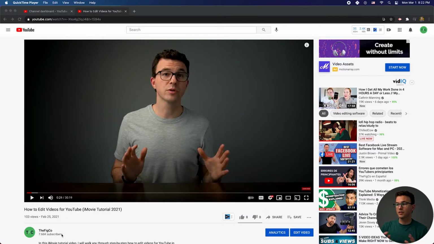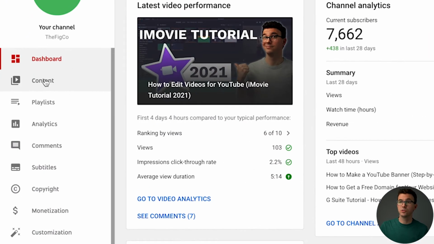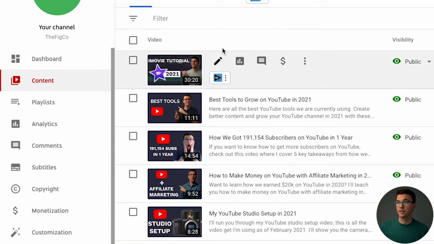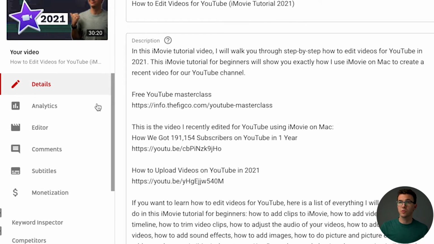So you can get into the YouTube Video Editor in two places. If you're on one of your videos, you can click on Edit Video right here. Also, if you are in your YouTube Studio, you can go to Content right here and then click on Edit whichever one of your videos. Let's check out our iMovie tutorial video. Once you're on this screen, you want to go down to where it says Editor right here.